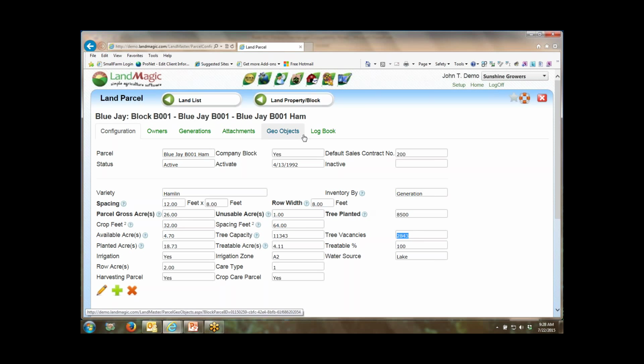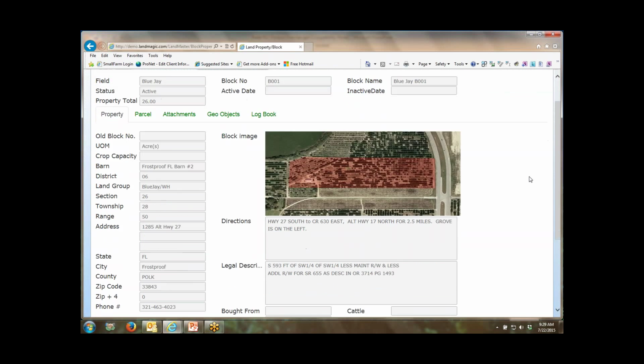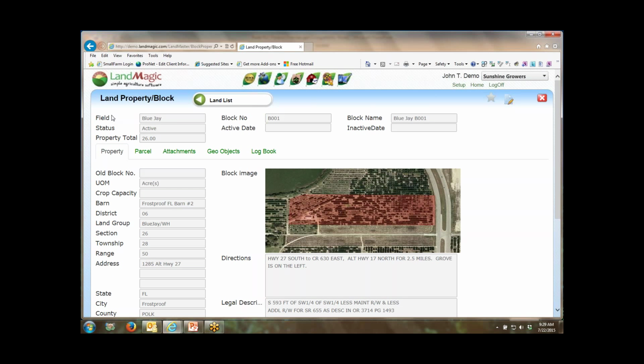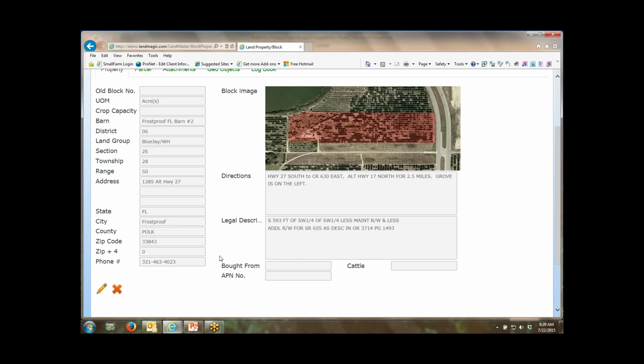And you'll notice the tabs up at the top. We're going to go into those. I'm going to click into the land property block so you can see the overall first. Notice my fields came in here. This would have said land areas, and I'm in the Blue Jay area, and I'm in block 1. It's a 26-acre parcel. This is where it's located: section, township, range, address, directions, legal.